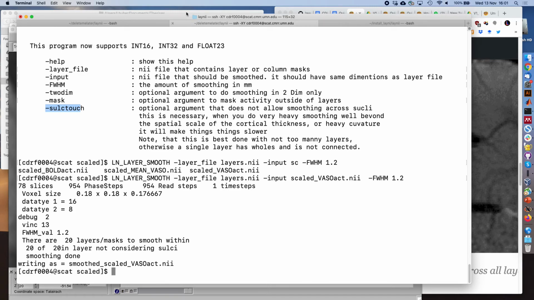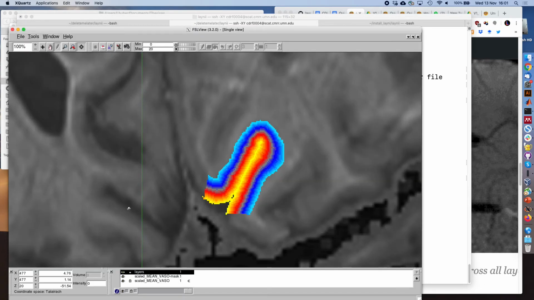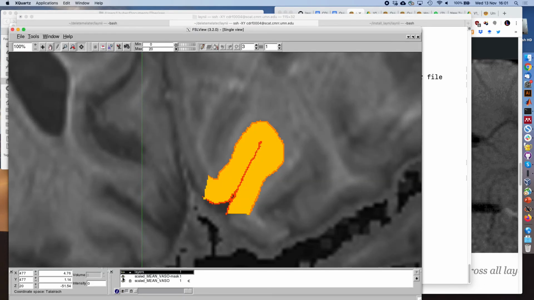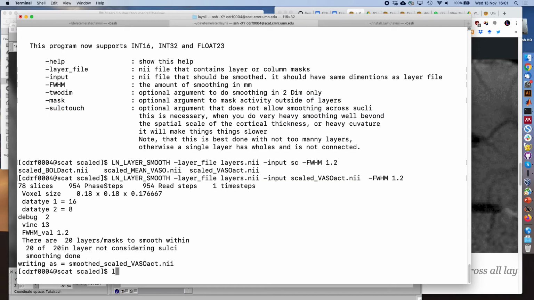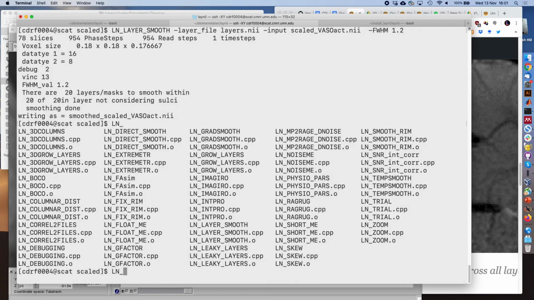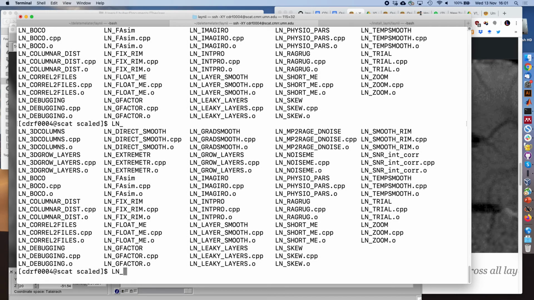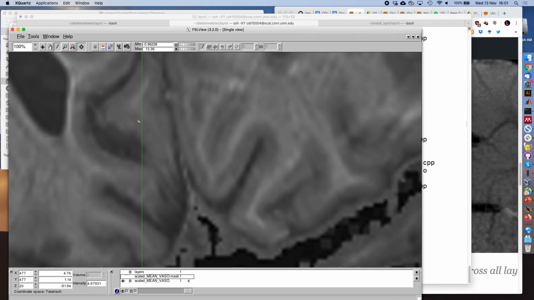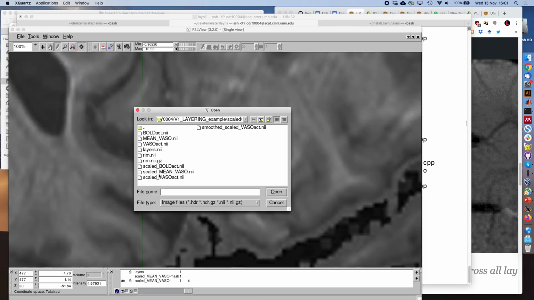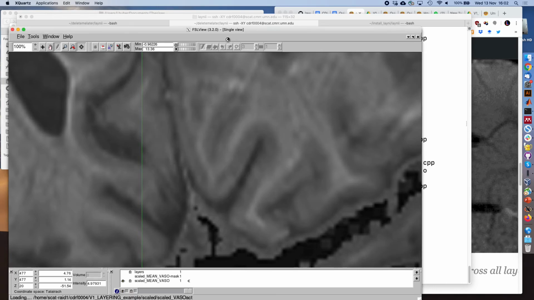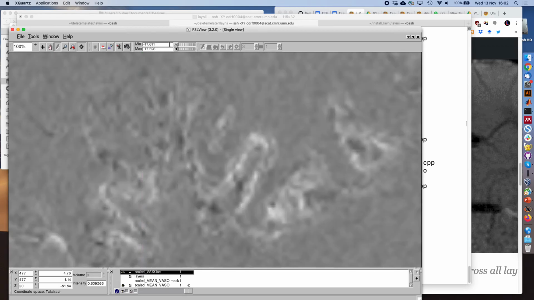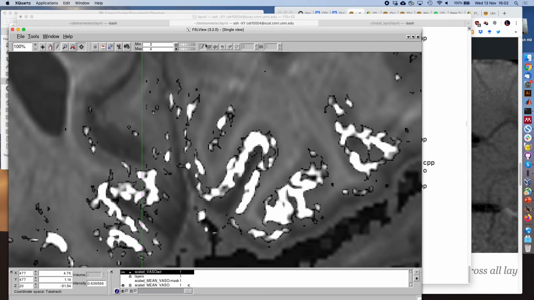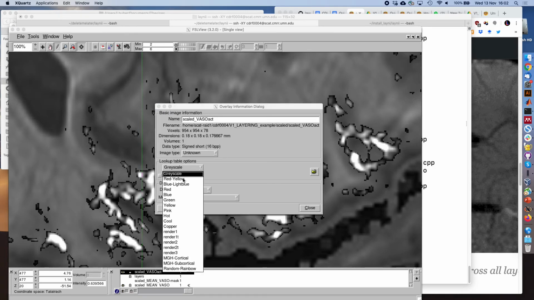So now we smooth the Vaso, and we can again look at that before and after smoothing. I'm just showing you one example, but there are many different things that you can play around with. Now we just did the smoothing, so let's look at the Vaso activity map, scaled Vaso act. The automatic scaling here is kind of weird, so we need to scale it. I think we did 2 to 4 earlier, right? 4 is maybe too much. 2 to 6. Let's make it yellow.